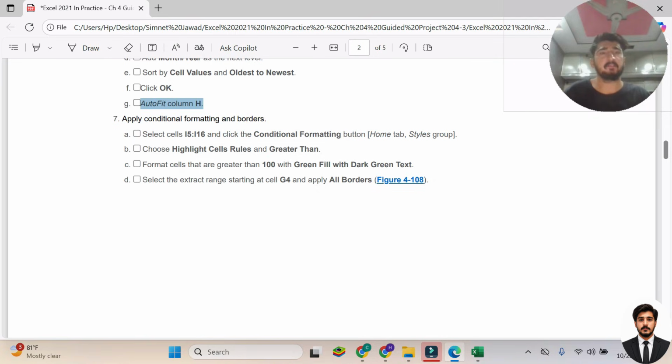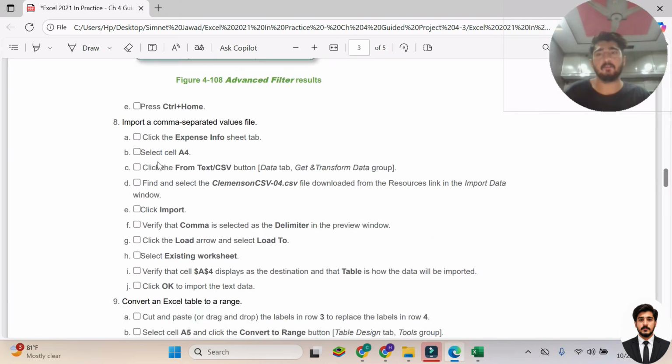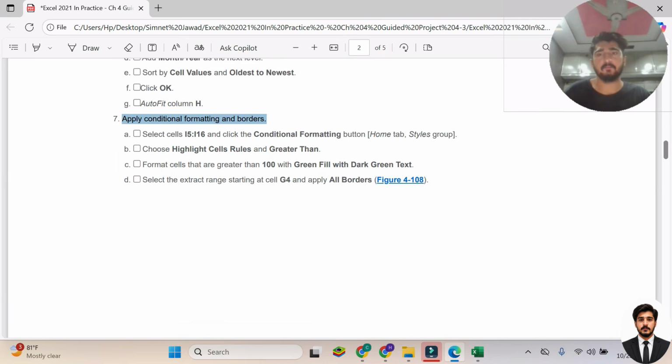So step number 6 is completely done. Now step number 7. Step number 7 is apply conditional formatting and border. So step number 7 has almost 5 parts. Now I'm going to do part A. Part A is select cells I5 up to I16 and click the conditional formatting button.